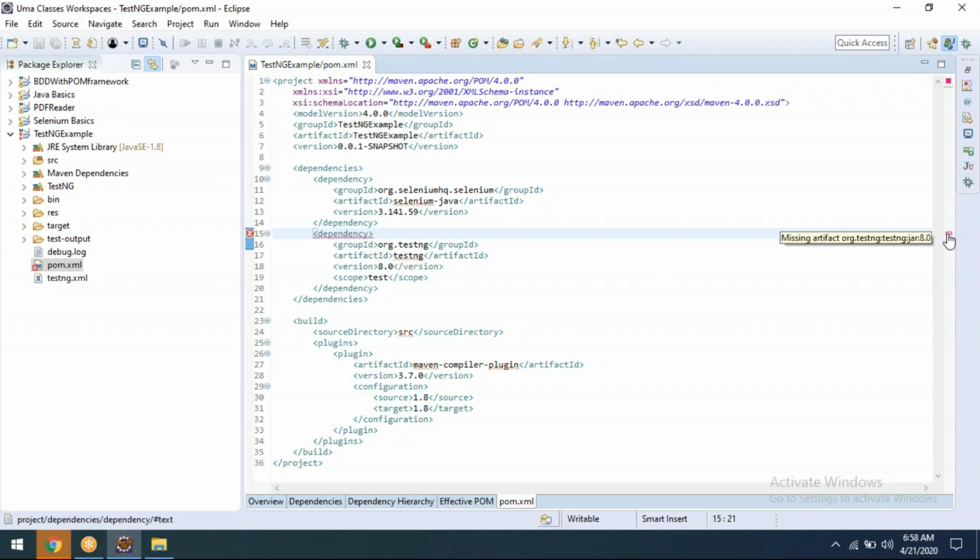Let me check this. What was the error here? Missing artifact. Getting my point? It means TestNG 8 is not available in the repository, because the max is 2.0 something, the top one. I can say 1.0 is the max standard version. So if you try 8, what will happen? It will show missing artifact.